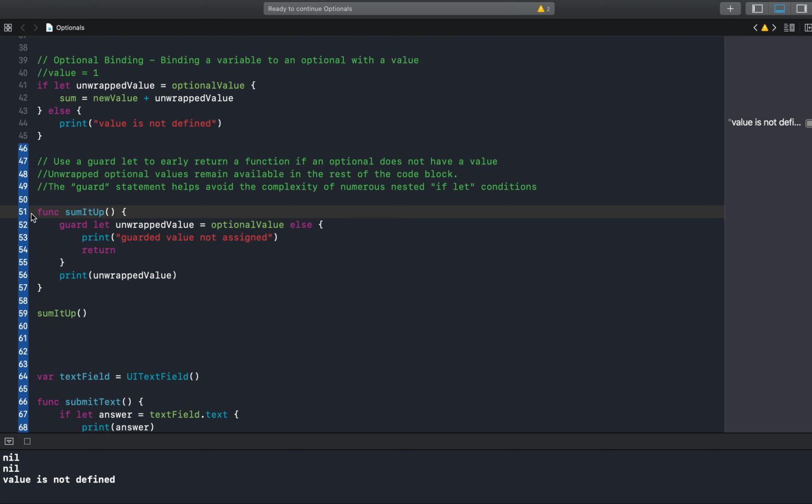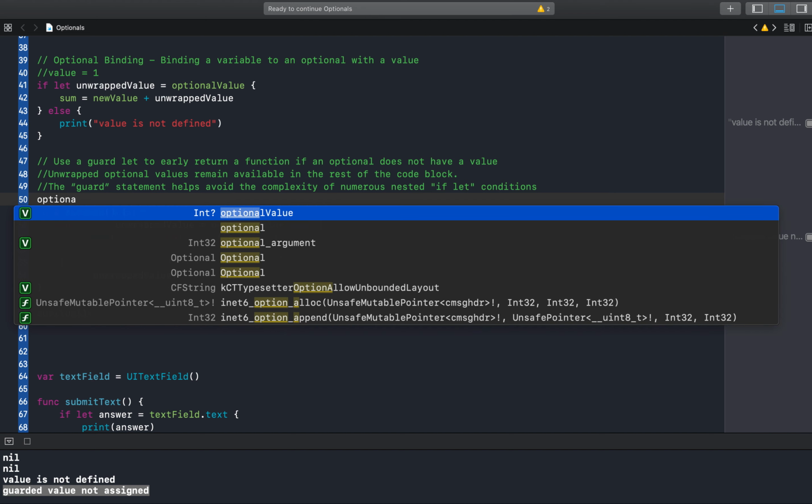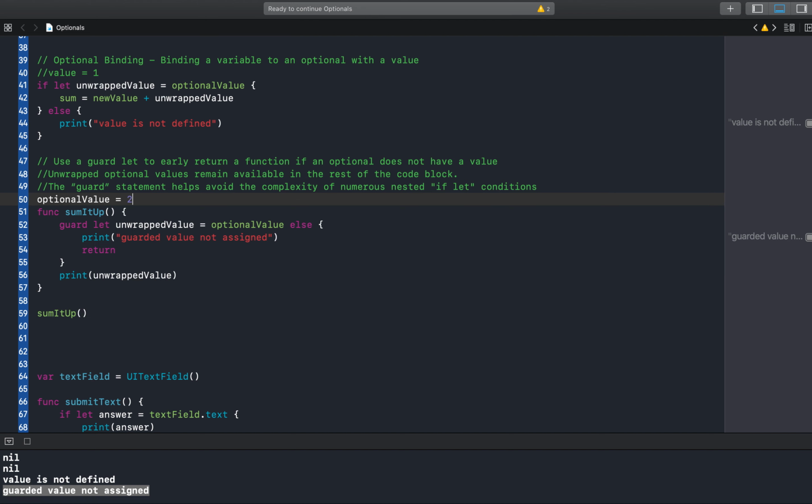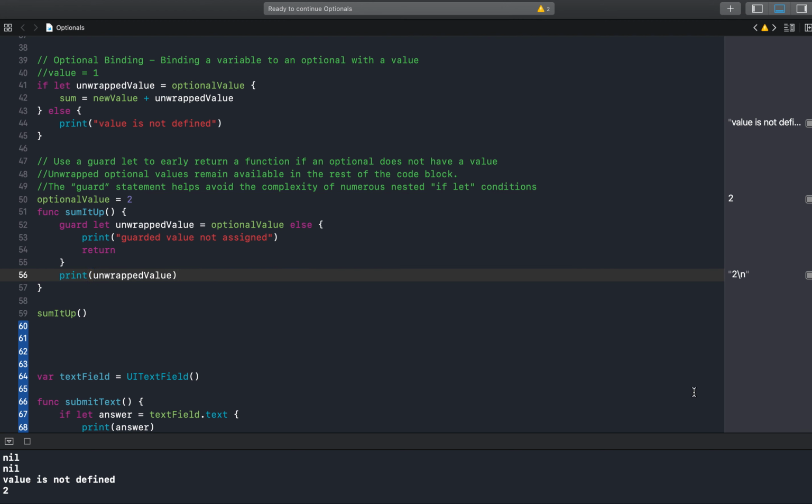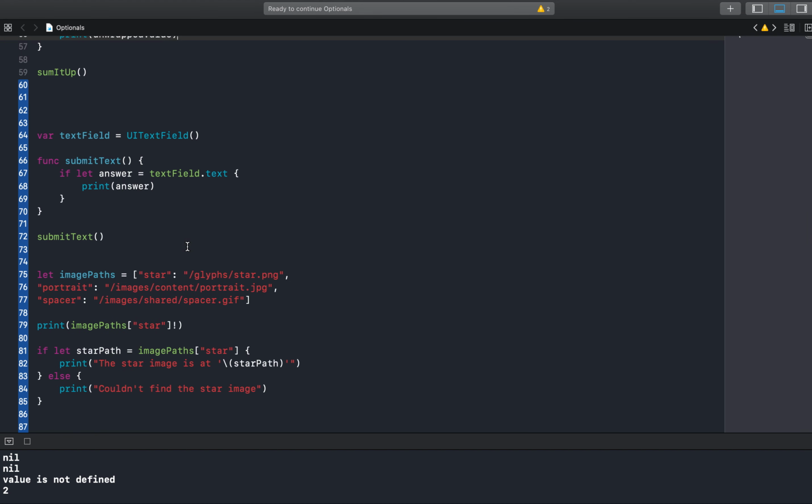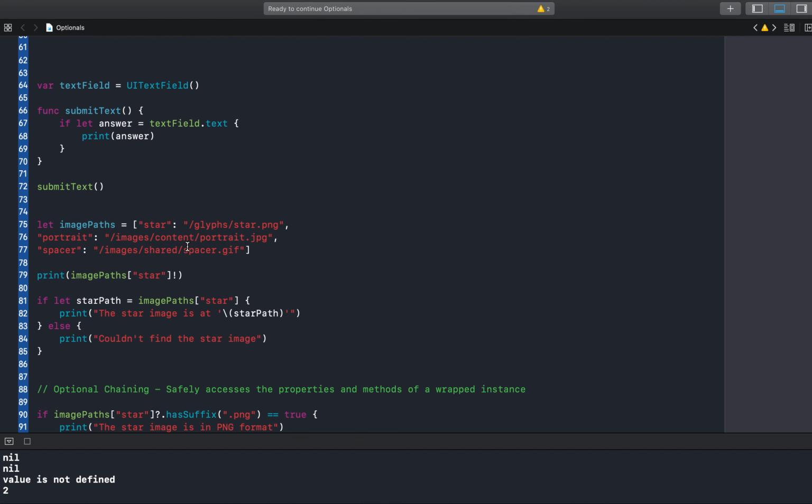So if we go ahead and run, sum it up, if you look down here at the print, the bottom of the screen, guard value is not assigned. So it printed my statement. But if we provide an optional value, we say optional value equals 2, then we're going to be able to print that value. If we provide a value, and there it is, 2. If you look here, the value is 2 on the right side of the screen. Alright, so let's go into some more practical examples real quick.